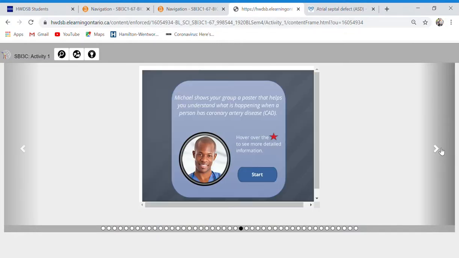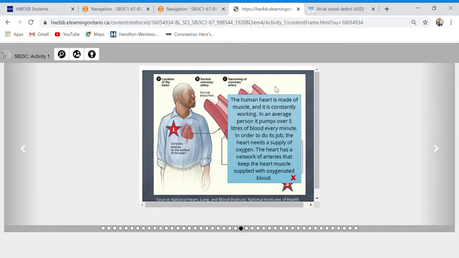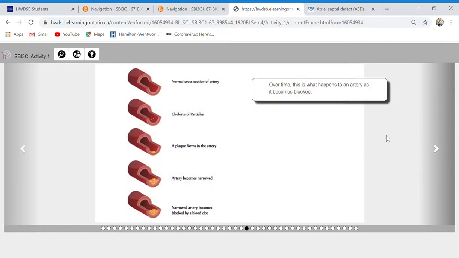Okay, here's some things. I'm just kind of clicking through. Here's a poster. Again, this is skimming and scanning. Don't want to take too much time with this unless this is all new to you. This is about an artery that becomes blocked. Here's your to organize your information. So again, you're going to look up coronary artery disease.